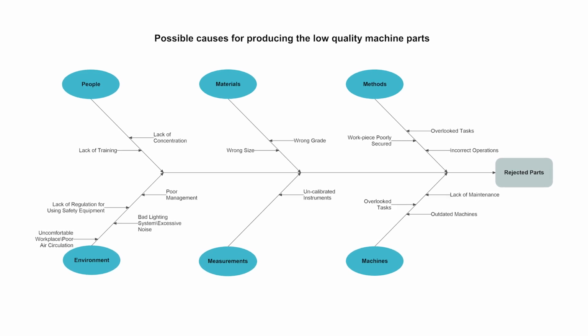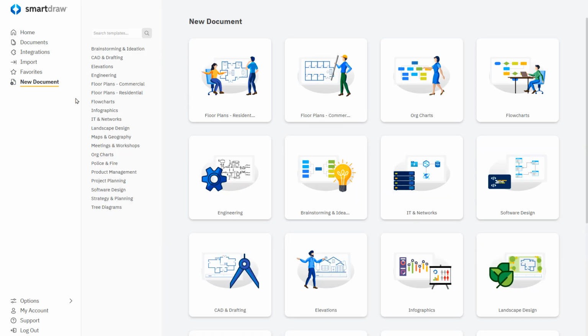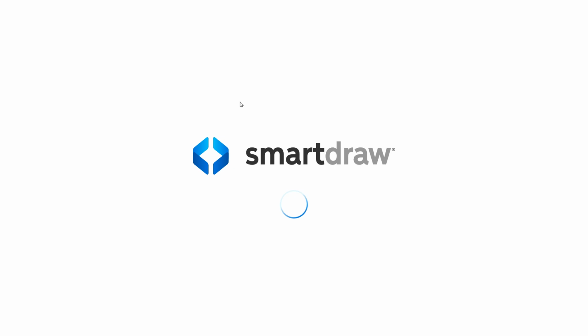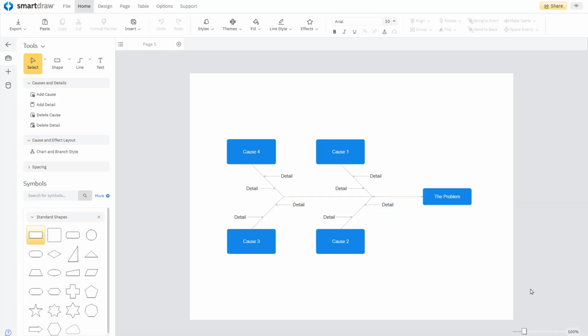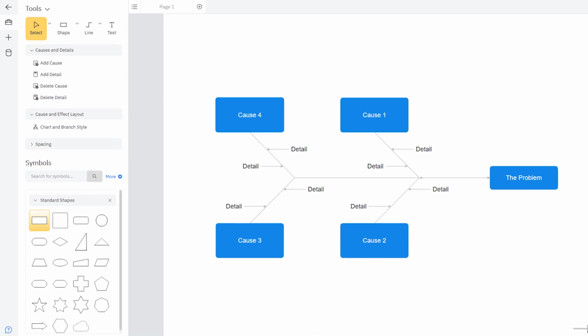materials, machines, and environment. To get started, select New Document here on the left and choose the Tree Diagrams category of visuals. You'll see templates here for Ishikawa and fishbone diagrams, which are other names for cause and effect diagrams. We'll start with the basic template in this case, to map out the causes of a product failure. The template starts you out with the basic cause and effect structure and tools in the Smart panel that will help you customize your diagram.